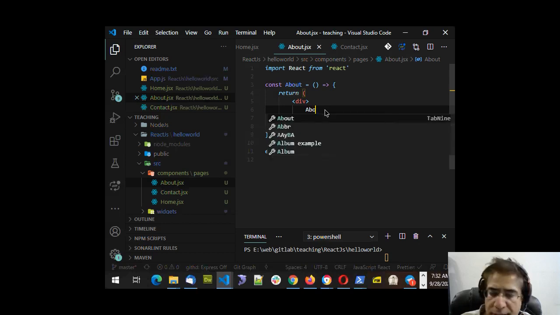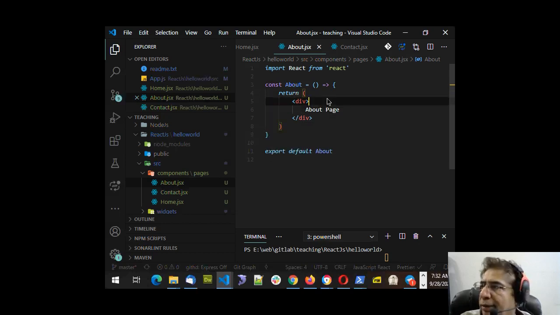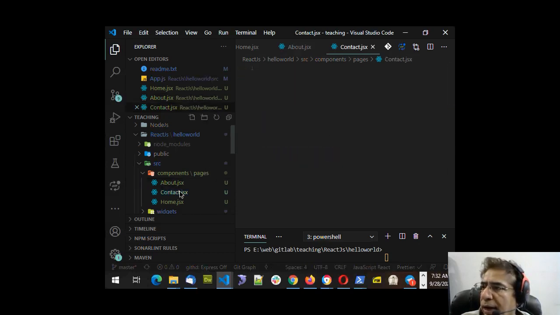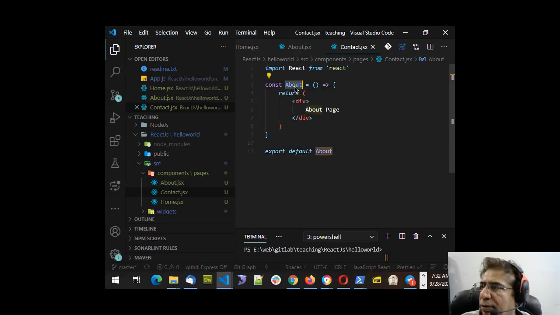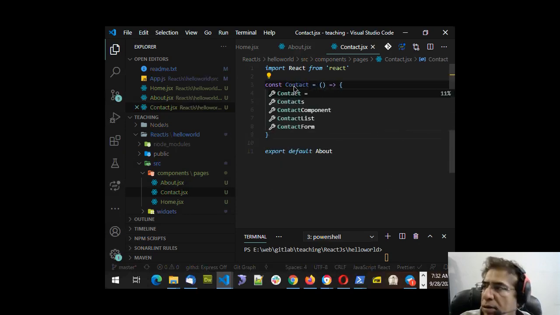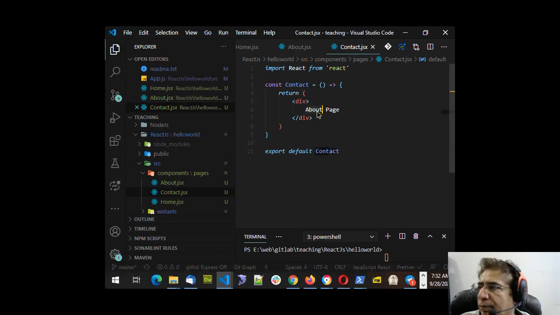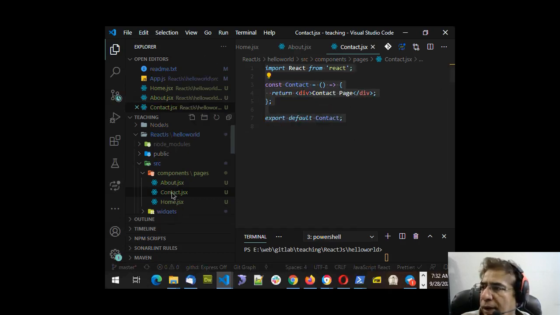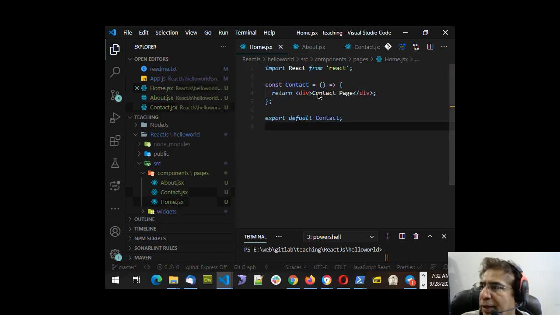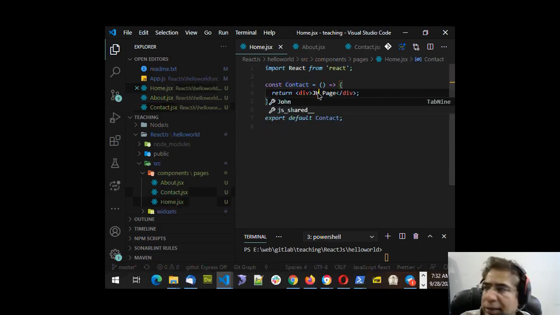So here I'll say about page. So when I go to about page, I will show about page like this. And when I go to contact page, I will show contact page like this. And when I go to home page, I will show the home like this.